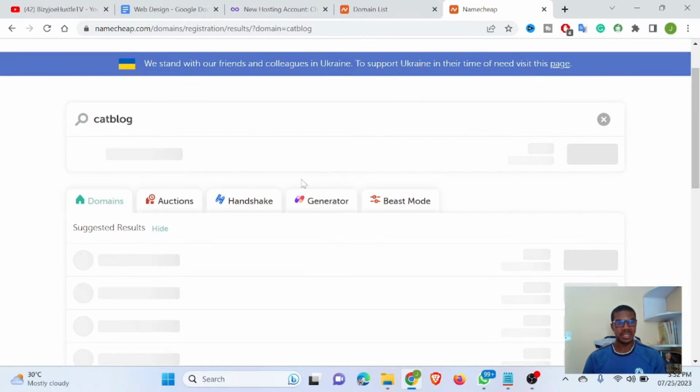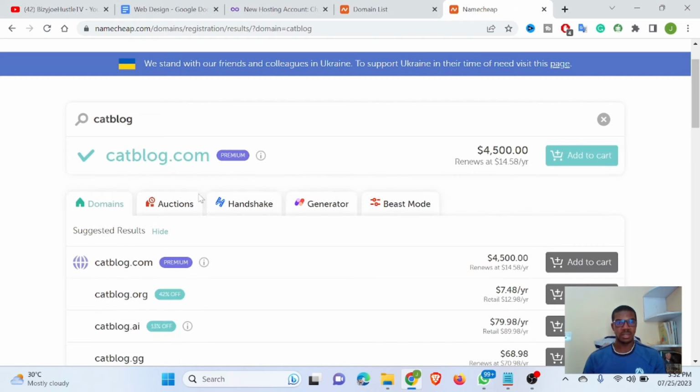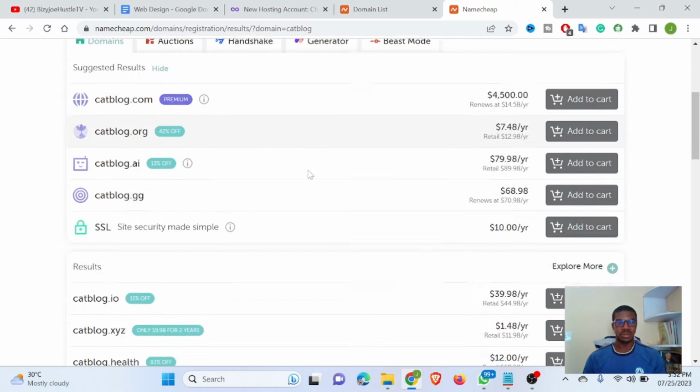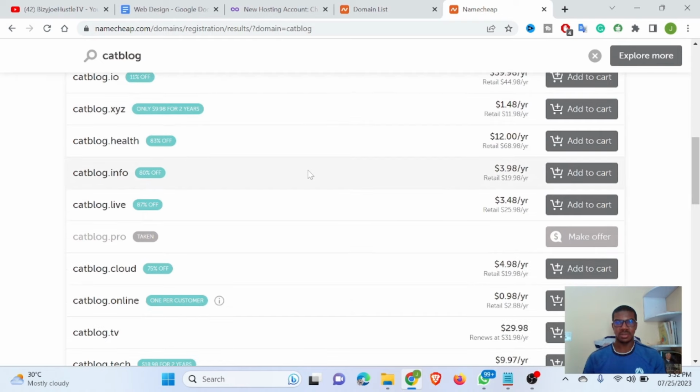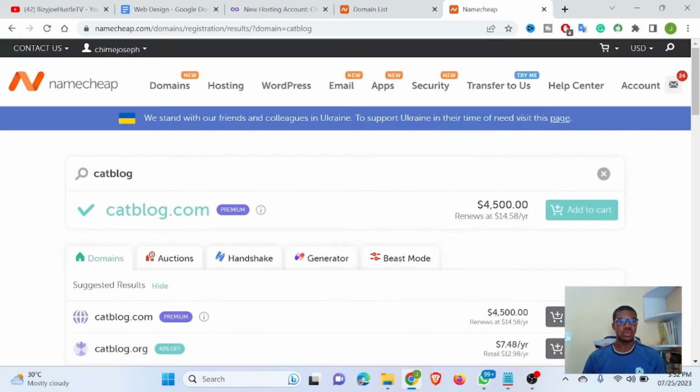In this case, you are buying the domain. You understand? You're going to buy this. This particular catblog.com is available, but it's a premium domain. So I'll not even go for this. I'll not try this at all. So I'll go and look for a .com domain that is available. So I can twist this.